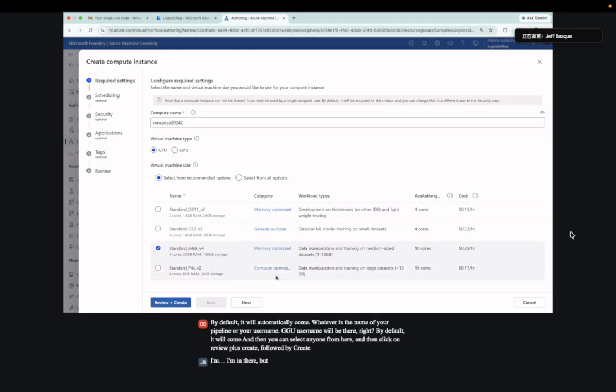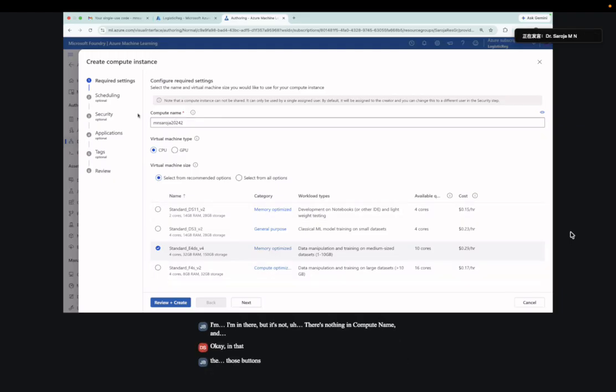There's nothing in compute name. In that case, give a name. No issues. Give a name. If nothing is available in the compute name, give one name, and confirm.